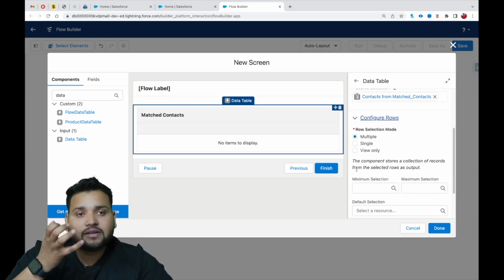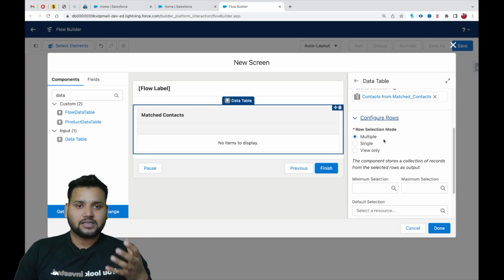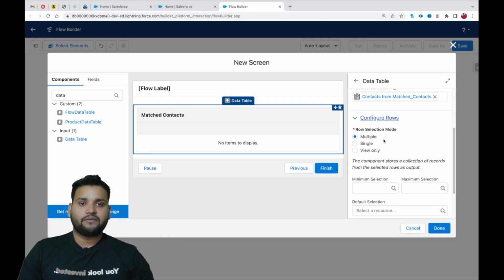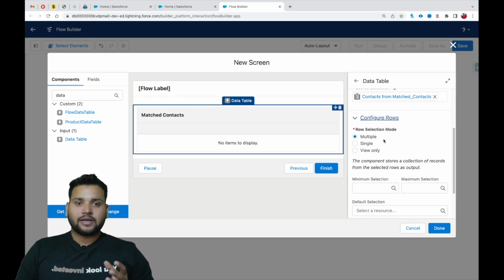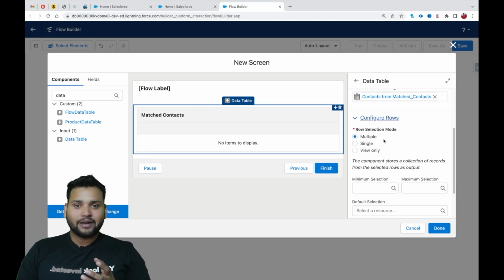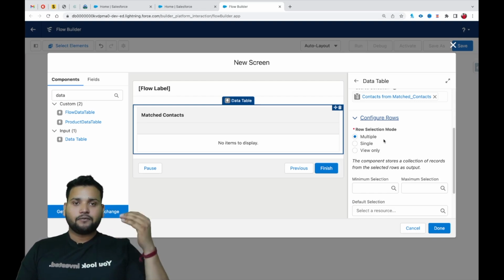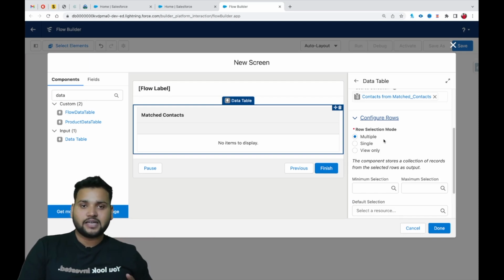So what is the feature we want? As I told you, you can customize this scenario in very different ways. Let's say you want to update all the contacts, right? This is one scenario. The second scenario, we display all the matched contacts in a data table, and the user can select from those contacts, and only the selected contacts will be updated. This is the second scenario, right? So in this video I'm going to show you both.